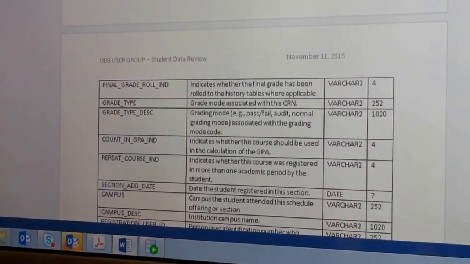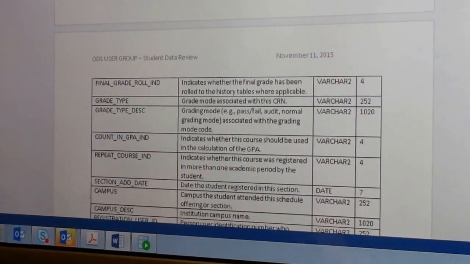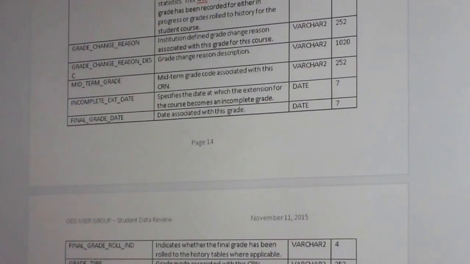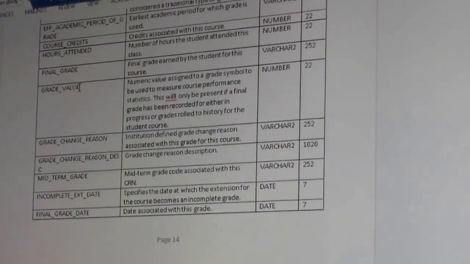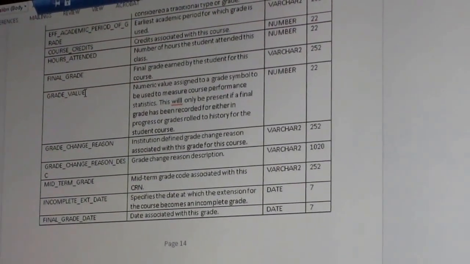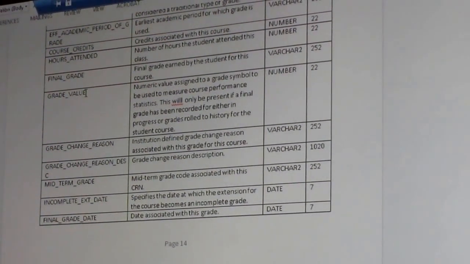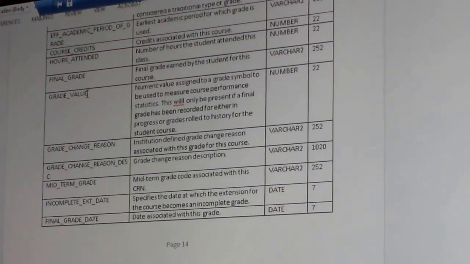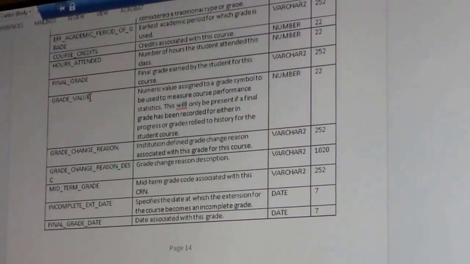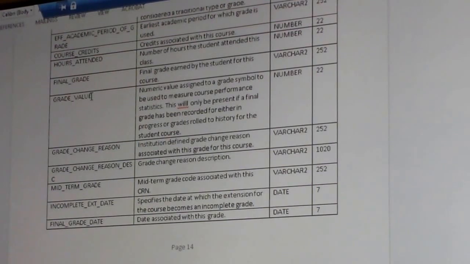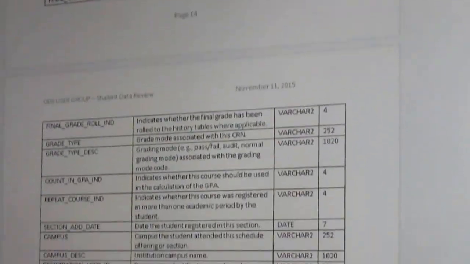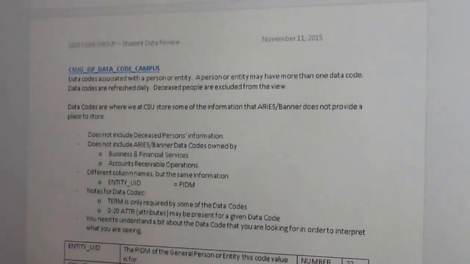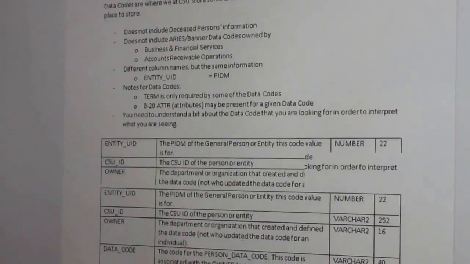But on that Tuesday after finals week, we tell them you have to have your grades entered by then. And after that, we do something called rolling the grades to academic history. Once we roll the grades to academic history, that's when the students can see their grades. So keep that in mind. That's as much as I'm going to do there.